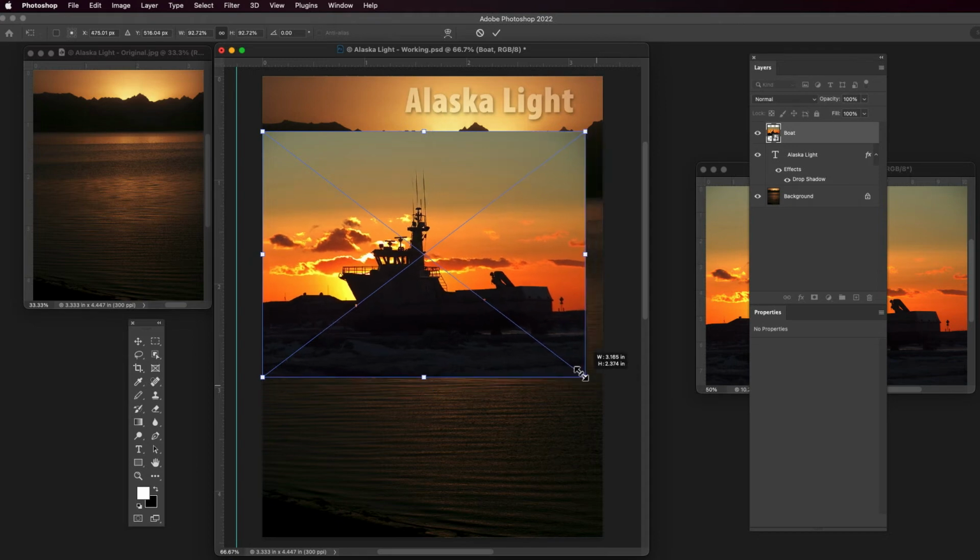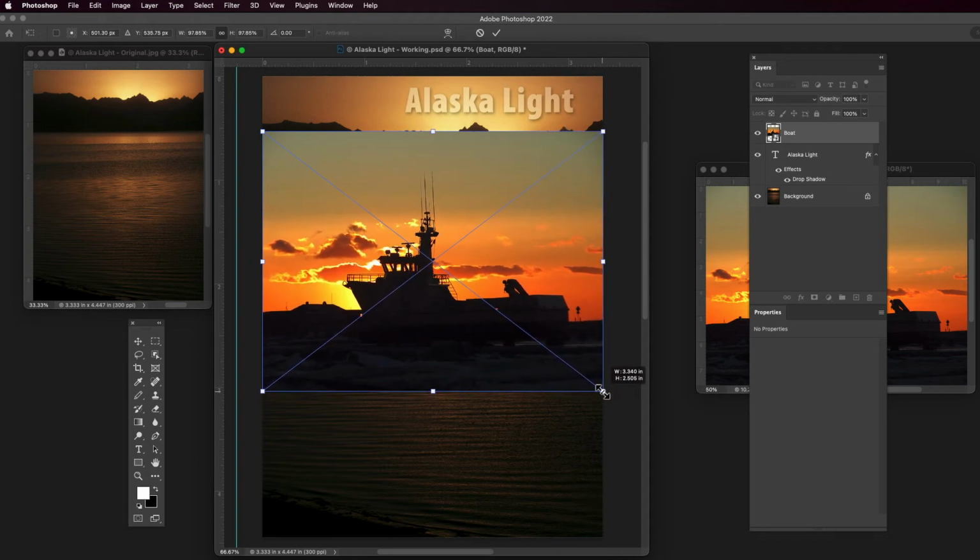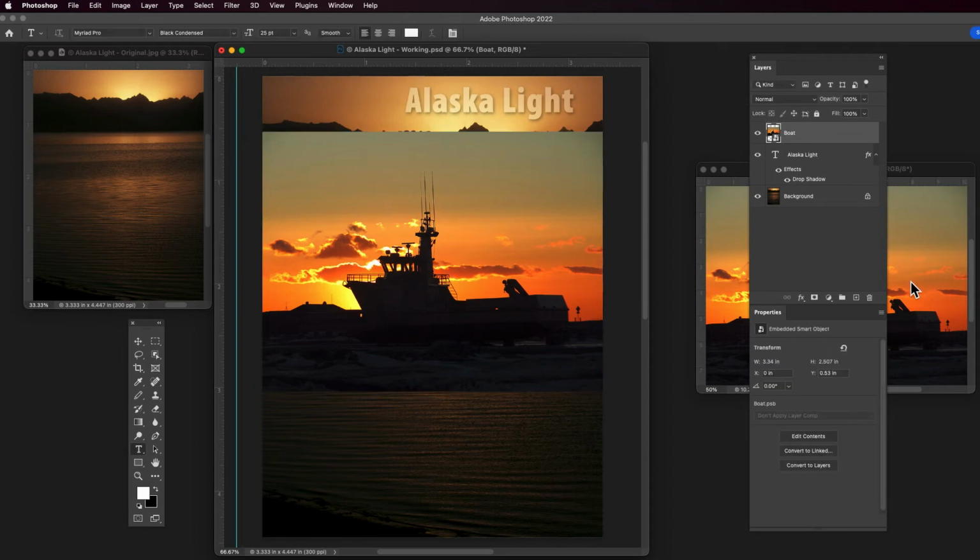I can make it larger, smaller, whatever I want to do. But because it's a smart object, it's going to be pulling pixels from this original image. And then I can click OK. So now you see what we've done. We brought an image, we linked it back to the original image, we did a transform, we resized it. So it's a bit of a complicated process, right? So what I'd like to do is show you the easy way to do this.